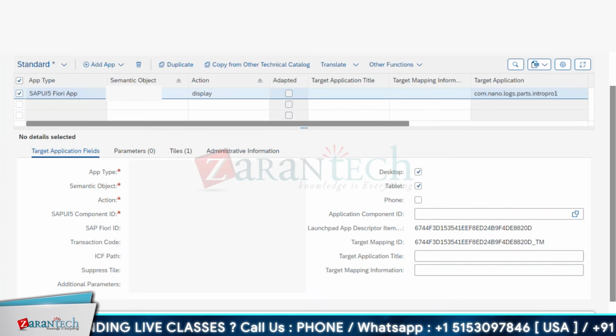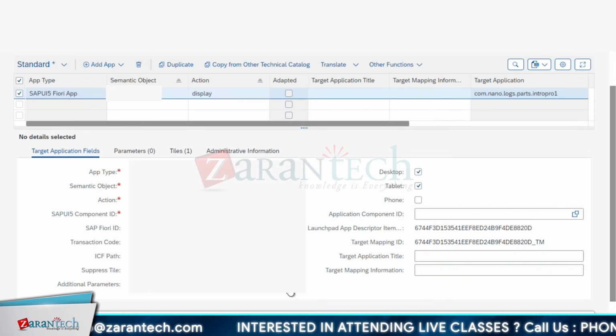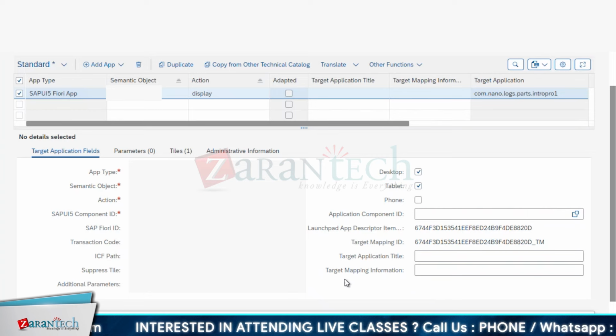You don't need to fill the Fiori ID transaction code. Transaction code you need to fill for the T-code applications. Allow additional parameters for this application to read additional parameters. Then we need to put allowed. Not allowed. It will be there, but let it be like that.